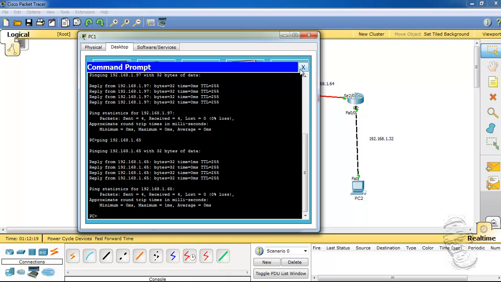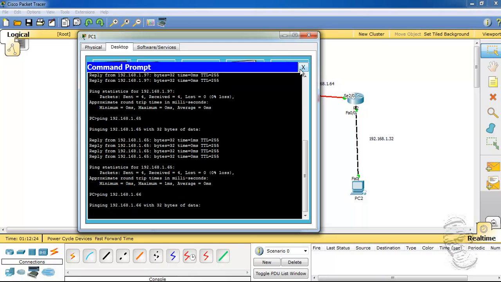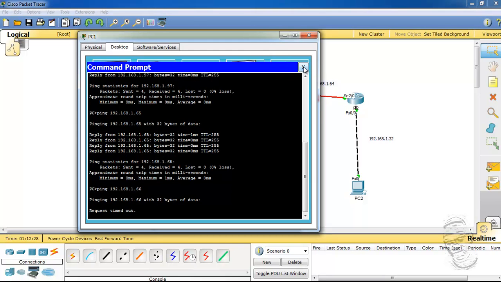But if PC1 tries to ping .66, right, it wouldn't get any response, and we'll see why that is. It's going to time out.